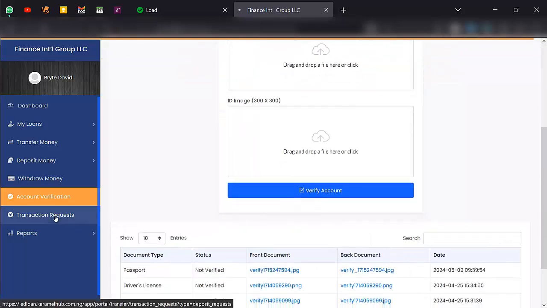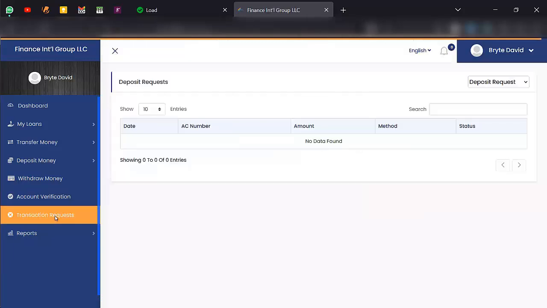Then also transaction request. So now transaction request, this is where all your deposit requests, let's say I try to make a deposit, the admin has not approved it yet, this is where it's going to show up. Okay, so I have deposit request, I have withdrawal request. So any deposit or any withdrawal that I try to do is going to show up under my transaction request, okay? And then also I have reports.